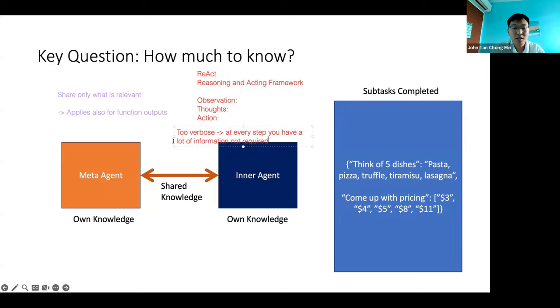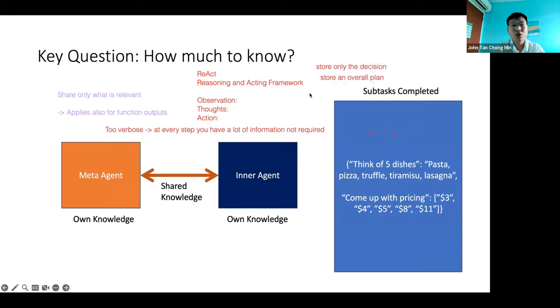So it would be better if, although at every level you need to do observation, thoughts, and actions, when you actually store it, maybe you could store only the decision. That's maybe enough already as you move on, because at every step you will have a new observation. Maybe you can also store an overall plan. That's all you need to store. You don't have to store all the observations and thoughts and everything. That will flood the amount of context that you need for the next turn.